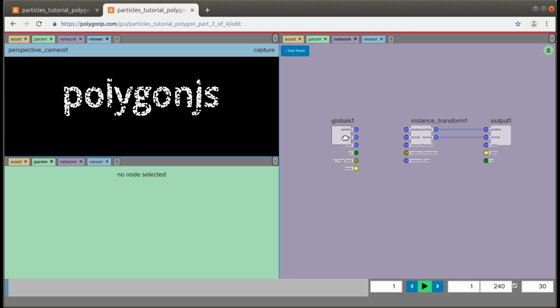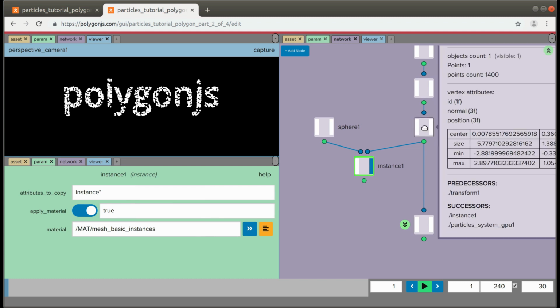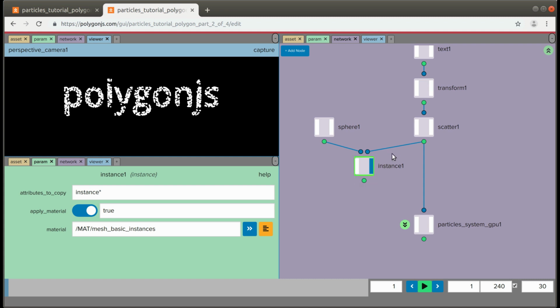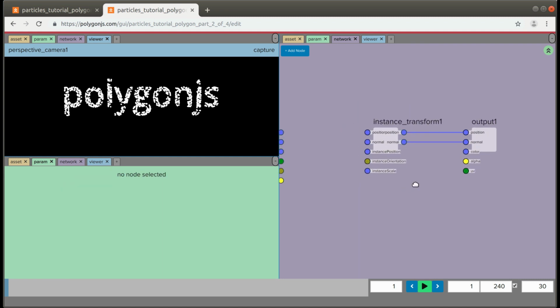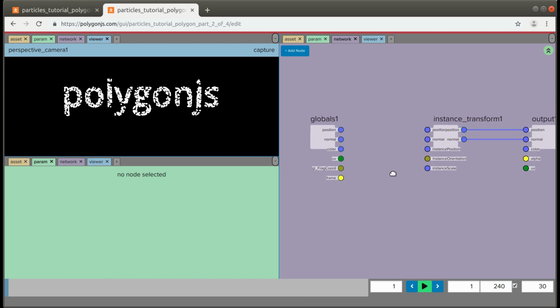So the instance transform is going to take the attributes, the ones I was talking about in the previous tutorial that have been created by the scatter. So we have the ID here. In the instance node, it creates a few more attributes, which are instance position, instance orientation, scale, and color. And this is what this node is using. It is simply transforming the input points based on those attributes.